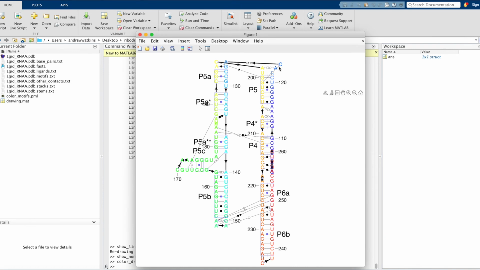At this point, you have all the skills you need to refine your drawing to something that's publication ready. There are some more commands discussed in the online tutorial, and there is also online documentation of some specialized commands. For example, how to color your drawing according to chemical mapping data. I hope this helps you create beautiful renderings of RNA secondary structures.